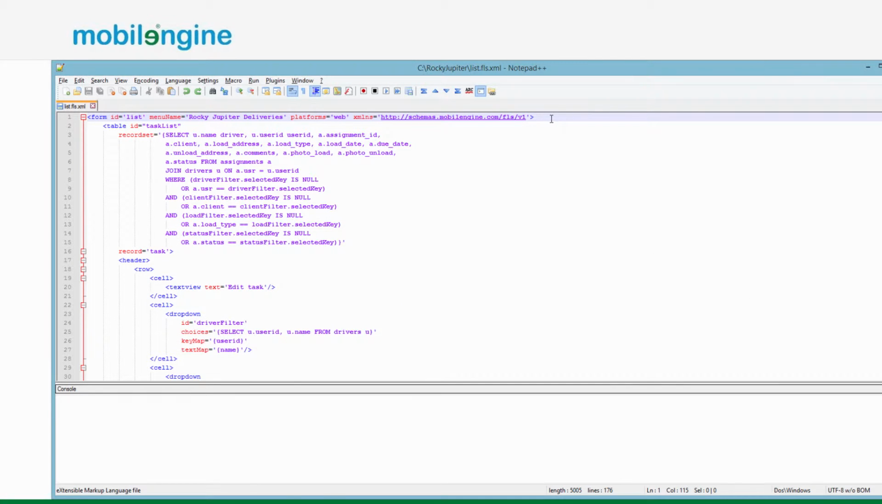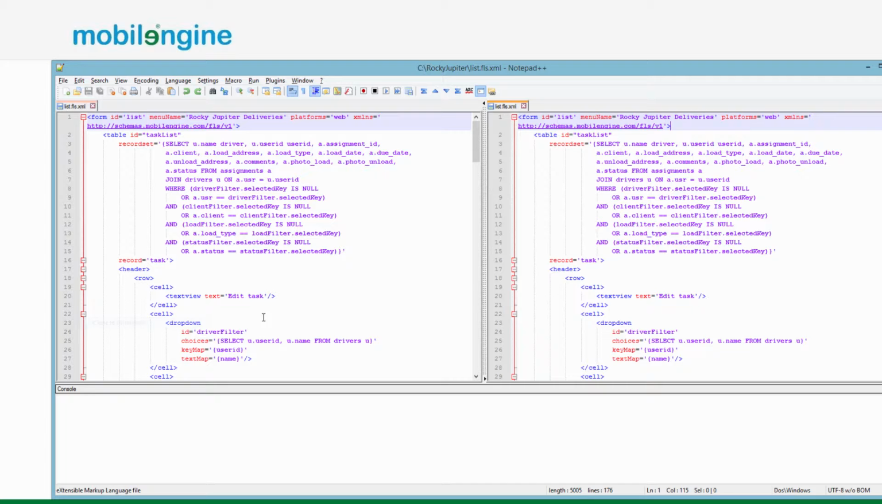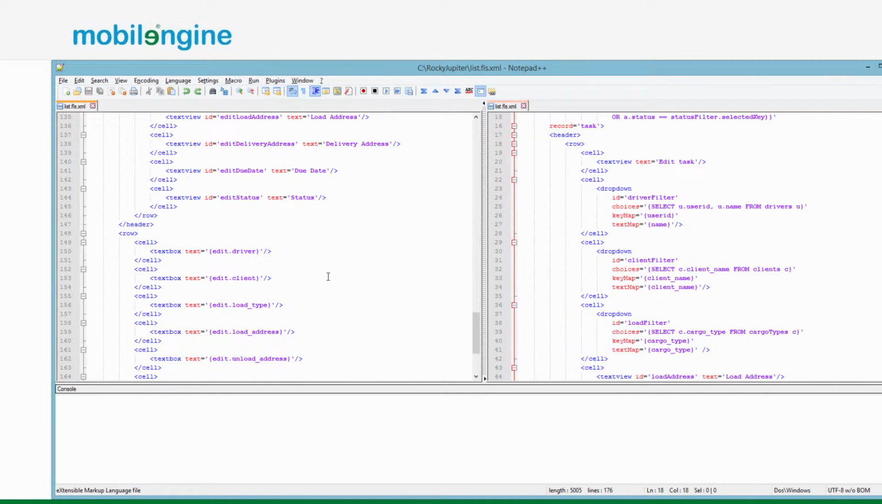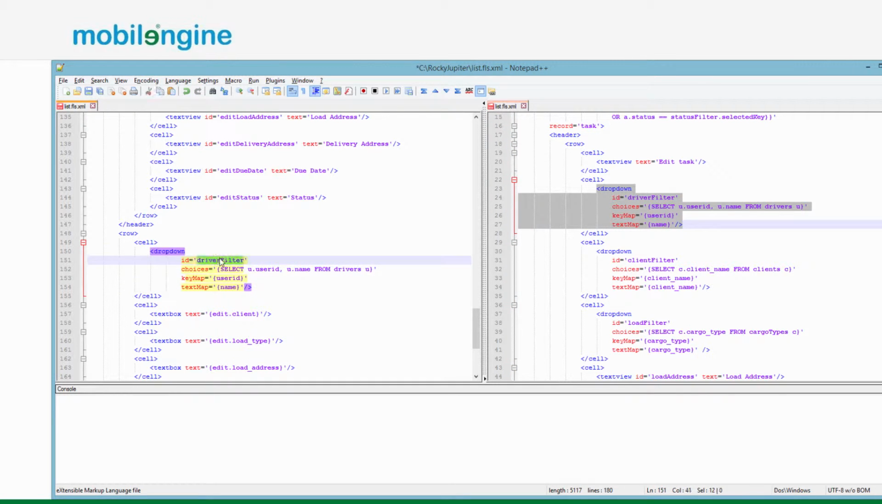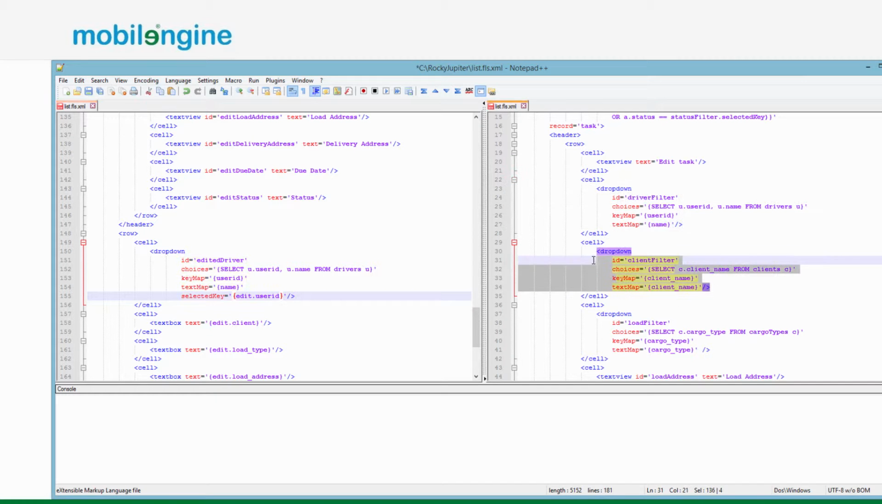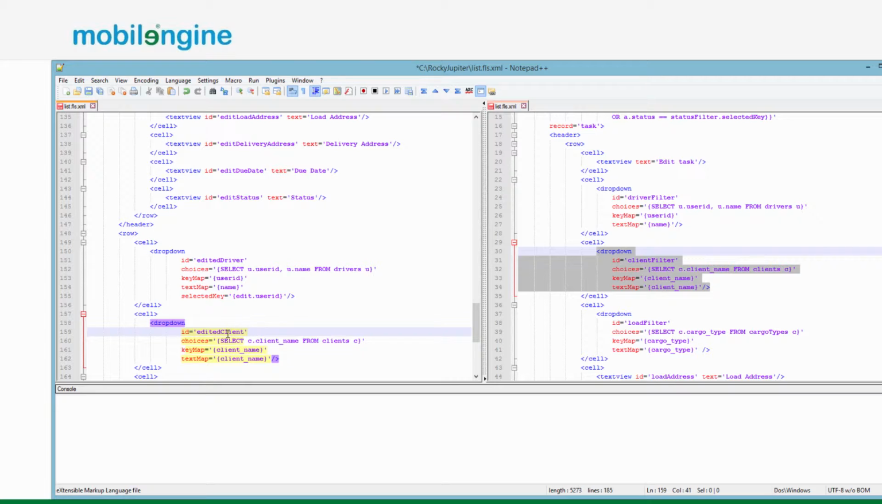So let's duplicate the task list drop-down lists in Task Editor, since they can take the exact same options. Copy the driver filter, client filter, load filter, and status filter drop-down controls in the task list table header. Rename them to uniquely identify them in the form. Make sure that the drop-down lists retain their original values that come from the assignments reference table.